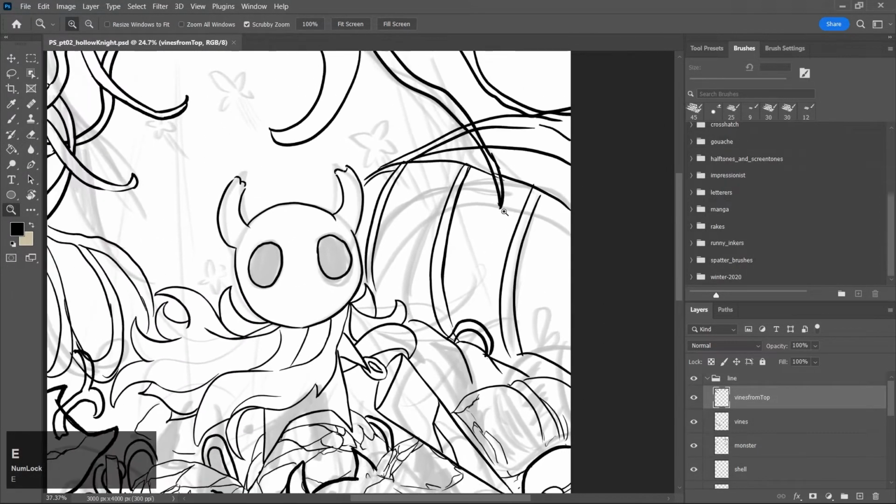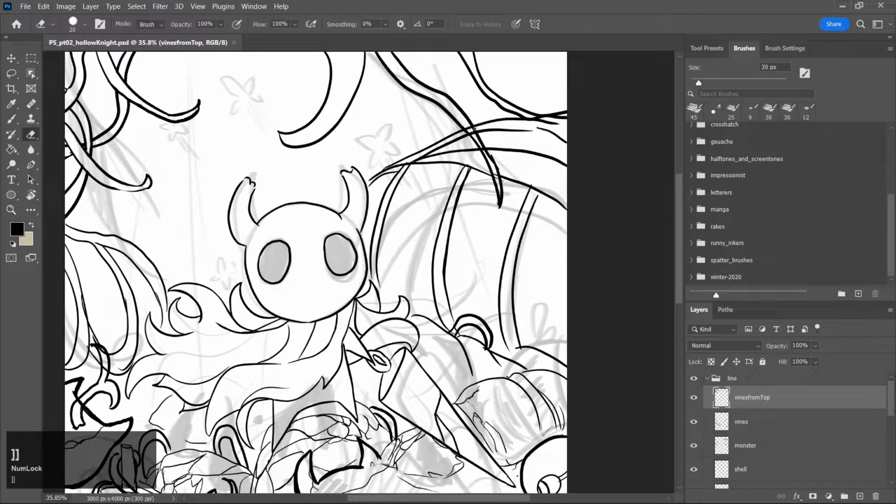We need to clean the monster's layer too. So now I will go to monster and erase the parts that intersect with the lines from the top. So now do you see the advantage of separated layers? You see we can erase some parts very easily without redrawing it. That's what I like.